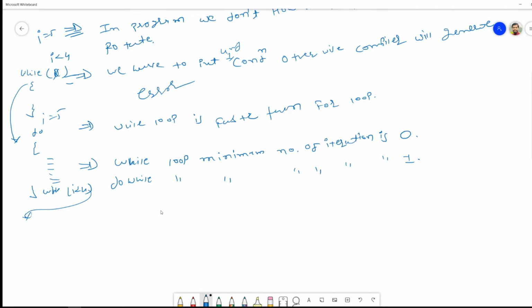And one more thing, while is called an entry control loop, and do while is an exit control loop.